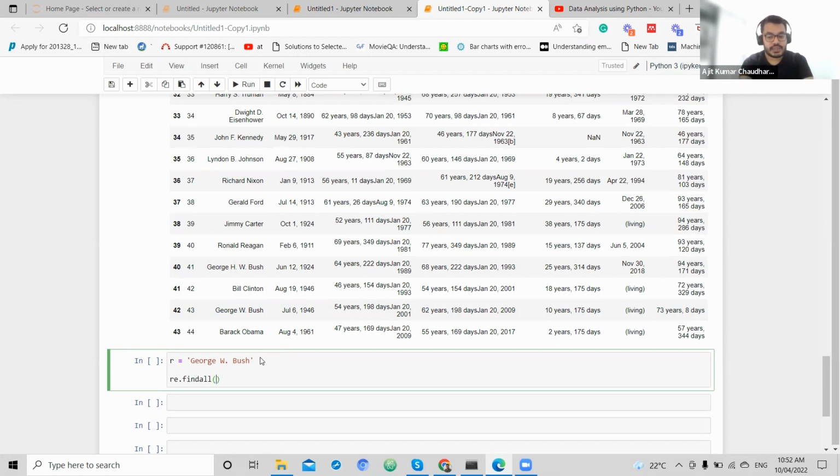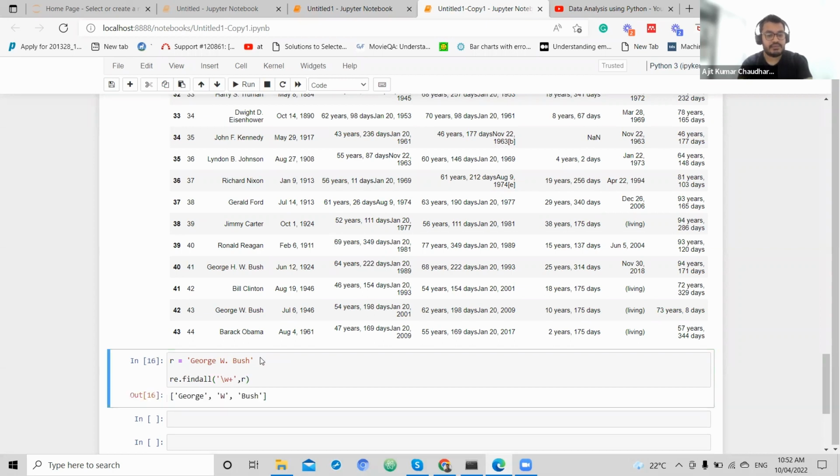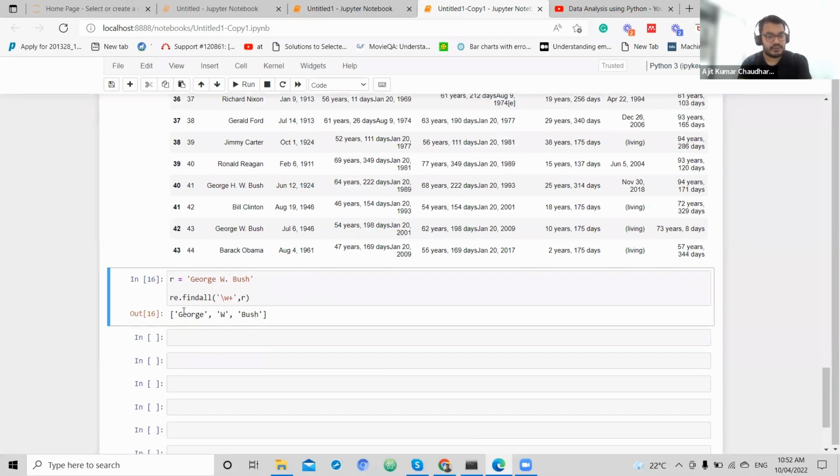We know that \w accepts any word character, but it should not match a space. If you can see, it's broken down based on first name, last name, or first name, middle name, and last name. So the first name we can easily extract from here.